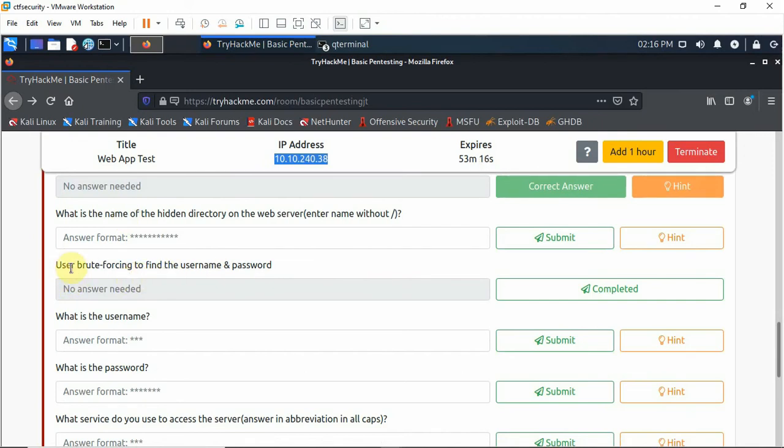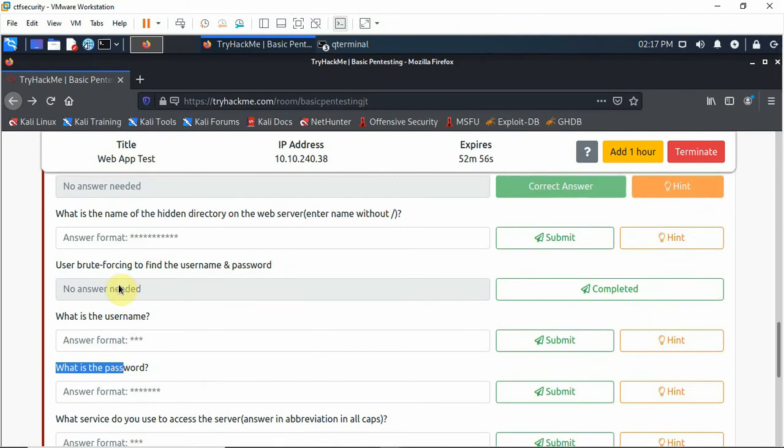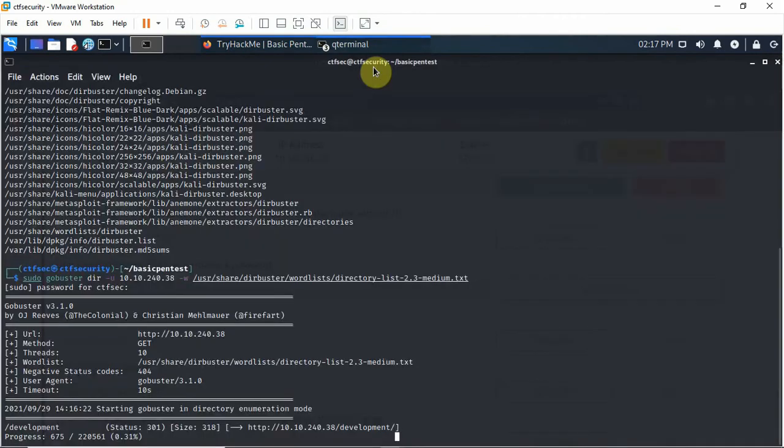User brute forcing to find the username and password. So we need to use brute forcing to find the username and password. And there's another tab right here. What is the username and what is the password? Okay. So we'll just wait for our Gobuster to complete before we head to this next question.